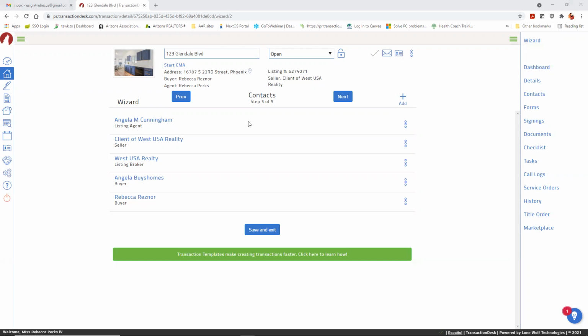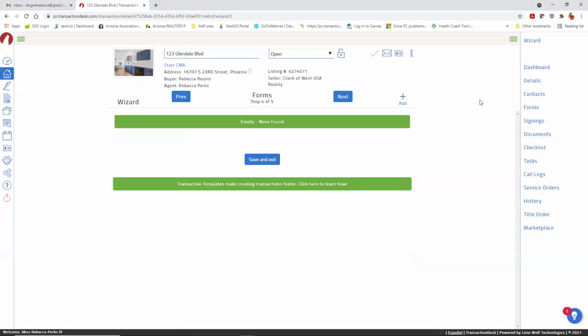Okay, so as I'm going through this wizard, all of these steps are over here on the right. So if you didn't want to use the wizard and you wanted to jump right to forms or right to your documents, you can do that over here on the right. So once we have all of our contacts added, we're going to click next to go to forms.